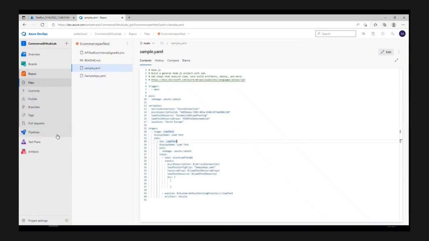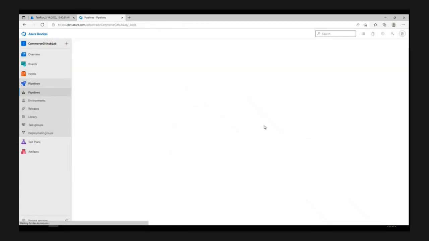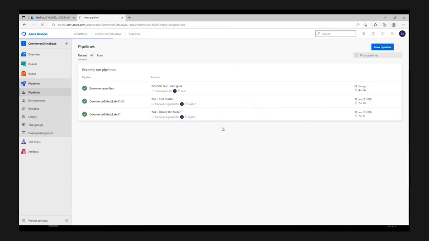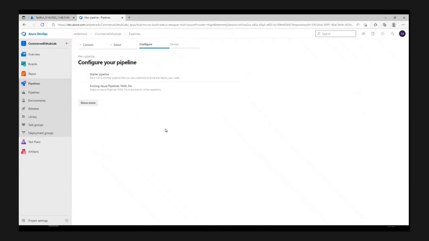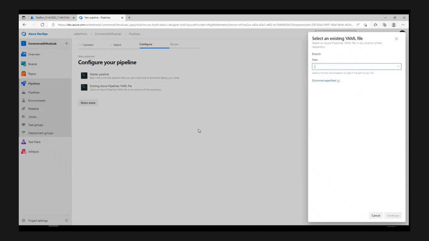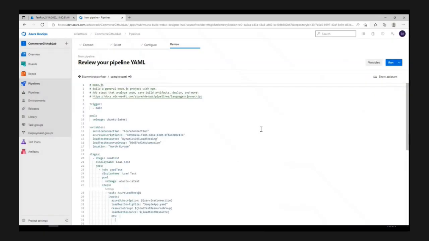Now, I am going to create a new pipeline. I am going to give the source as Azure Repos Git. I'm going to select the repo, and I'm also going to select the existing Azure Pipelines YAML file option. Here, I'll select the path of the YAML file. Now the pipeline is ready. Now I am going to run the pipeline.